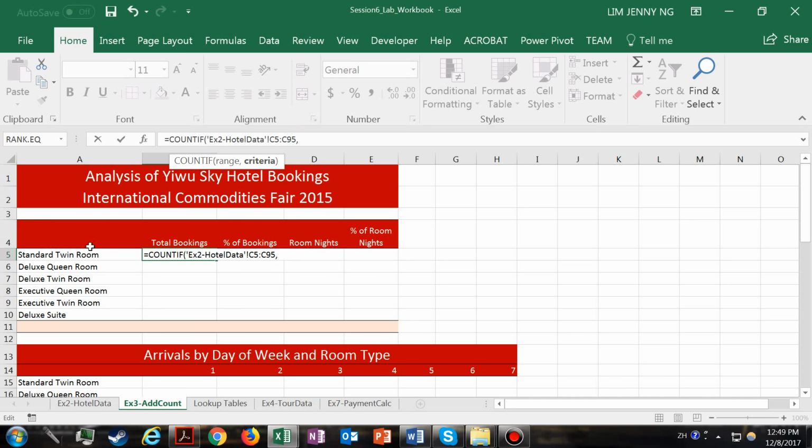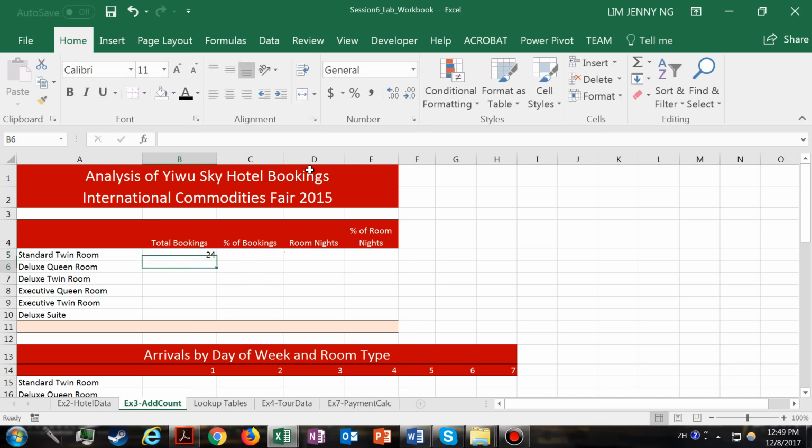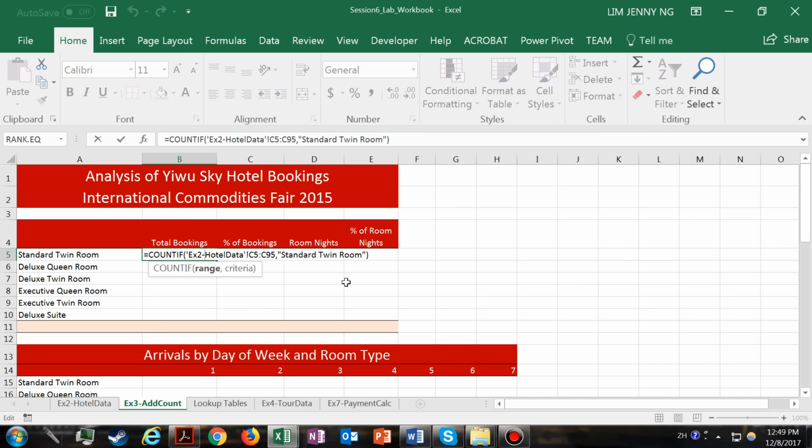So we only want to add to the count if we see standard twin room because we're entering it for this cell. So one choice we have is to just type standard twin room here directly, and we must put double quotes around it, right? So you can see the answer is 24. But the problem with this formula is it is not in a form that I can easily copy to the other rows, because if I copied it to the other rows, then I'll have to change standard twin room to deluxe queen room, deluxe twin room, executive queen room, and so on.